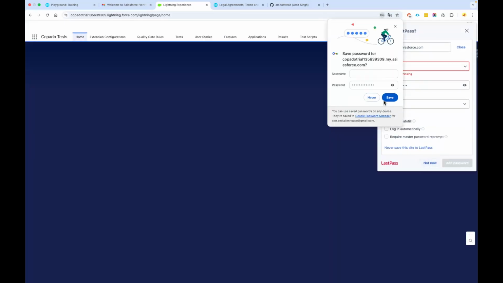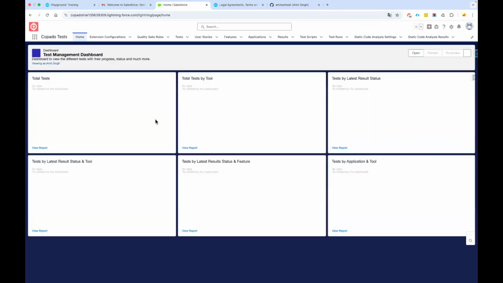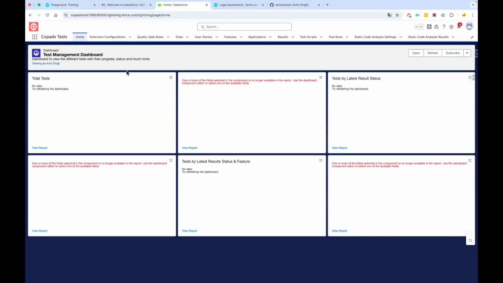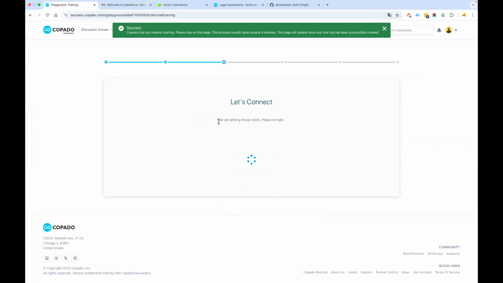Once you click on it, it is going to take you to the Copado org. This org is not yet fully enabled with the data that you need to start working on, or with the packages, permissions, objects and other things that you need. After you reset the password, you need to go back to Copado Academy and click on this continue button. Now it is going to ask you to connect with the trial org which you have just created.